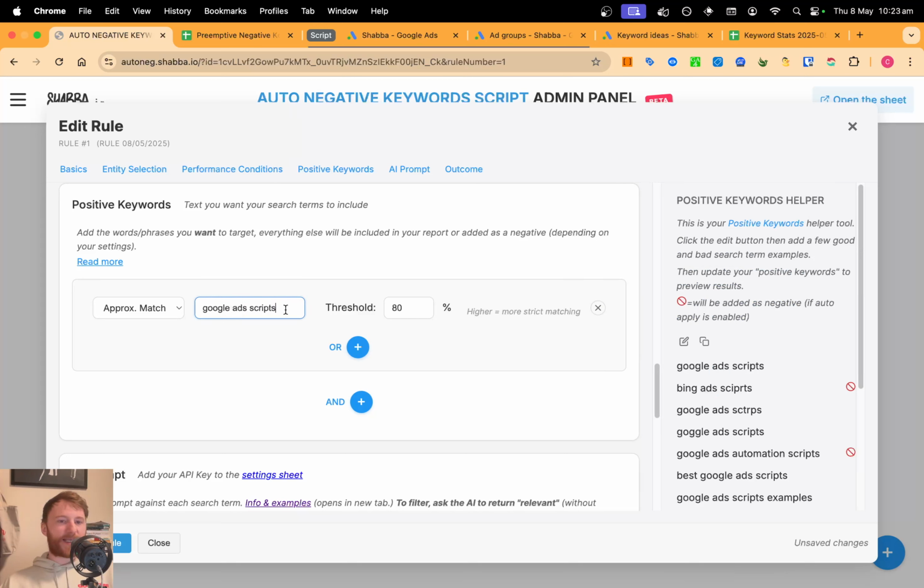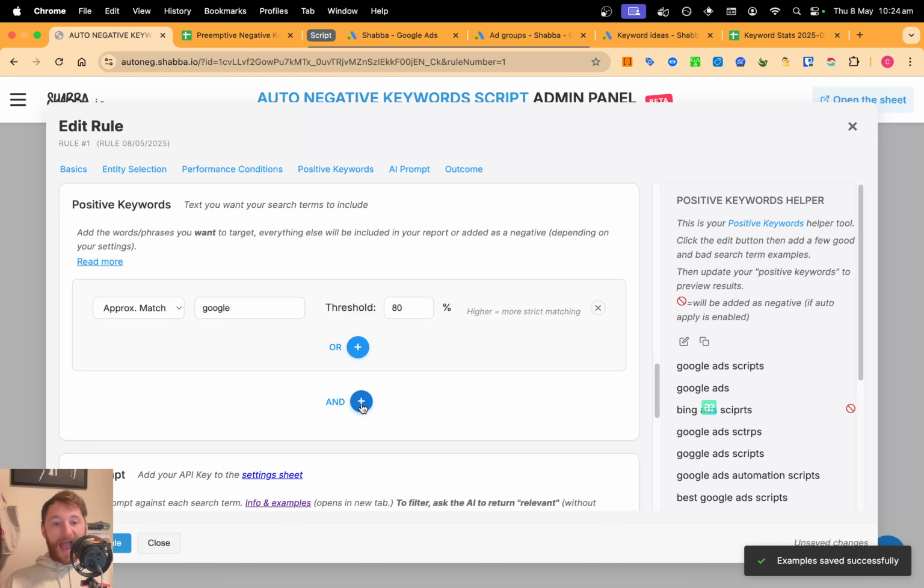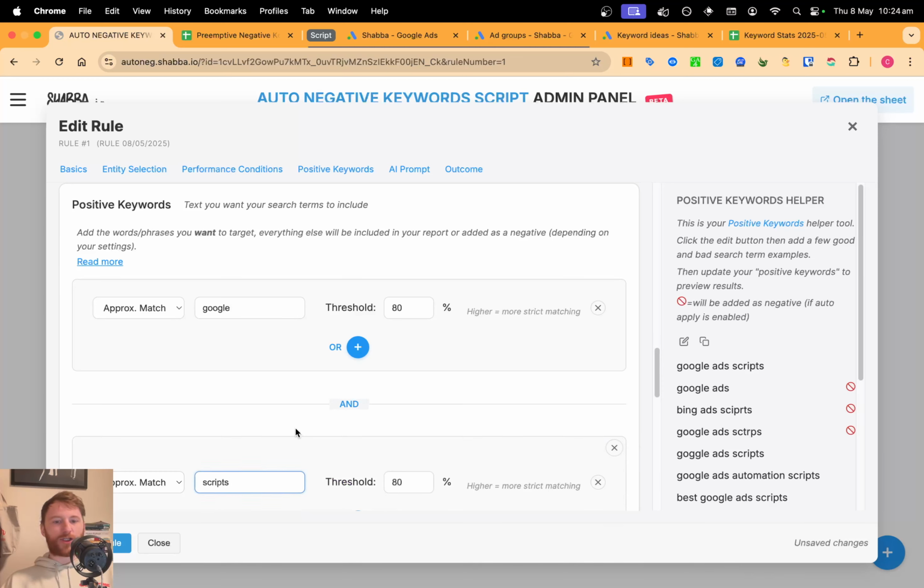So as you can see, it's getting rid of Bing ad scripts, which is what we want. It's keeping these, which is what we want. But it's actually negating this Google Ads automation scripts, which we probably want to keep. So what I'll do instead is say it needs to include the word Google. Now it might be a bit too loose, because it might just be Google Ads, and that's no good. So then we'll say and approx match scripts.